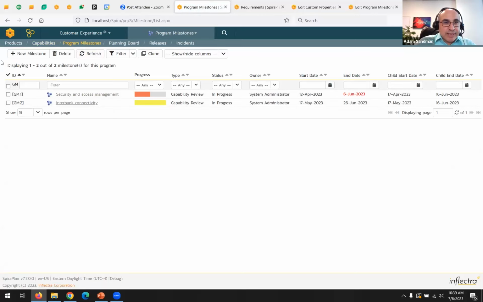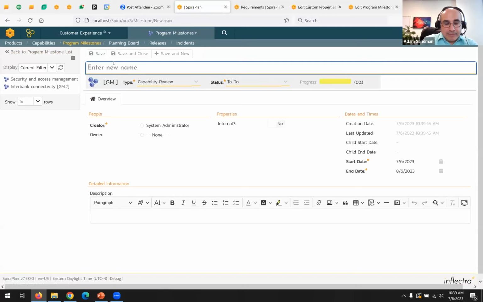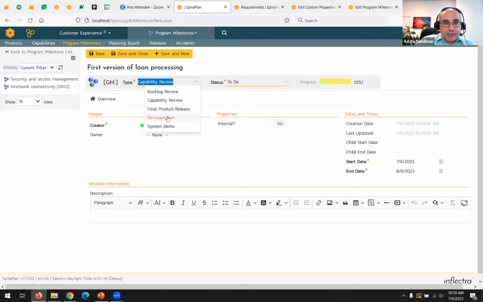Well, it's neither of these 2. It's a new milestone to have loan management. And so the new milestone might be, first version of loan processing. That's our new milestone, and it's a final product release, or maybe it's a demo. That's up to you. Maybe it's an internal release, maybe it's an internal milestone. Let's say this is the actual release, so it's an external milestone. It's obviously in progress, and we'll save that.